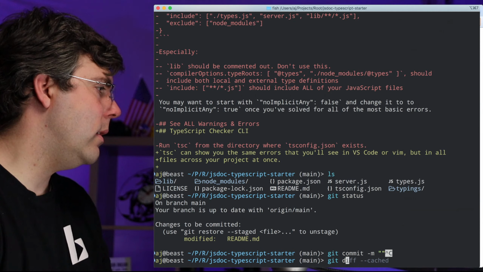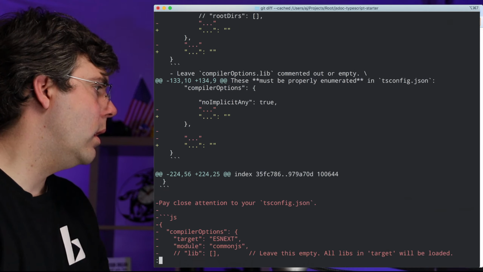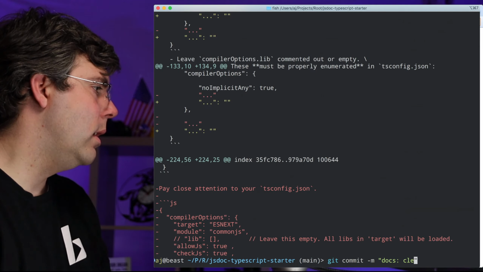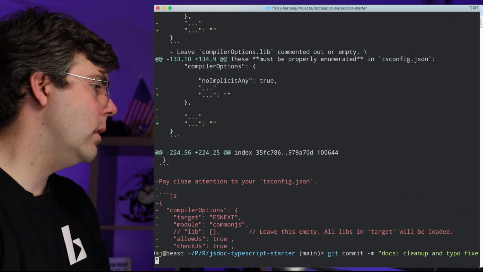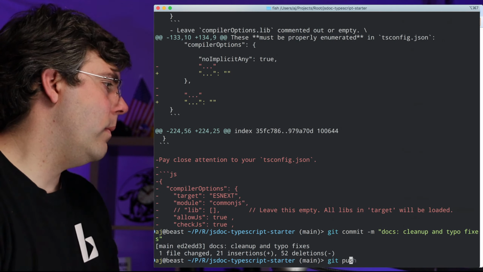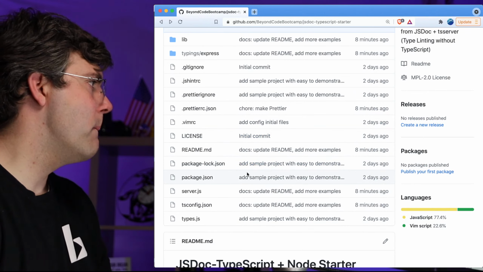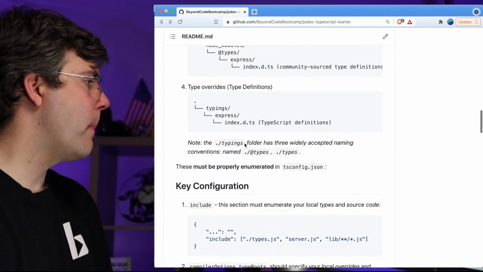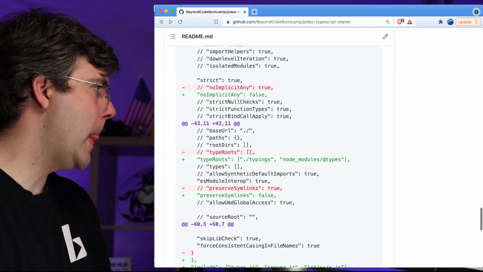What did I do here? Git diff cached. Git commit -m docs cleanup and typo fixes. There we go. I don't see any more errors in there.